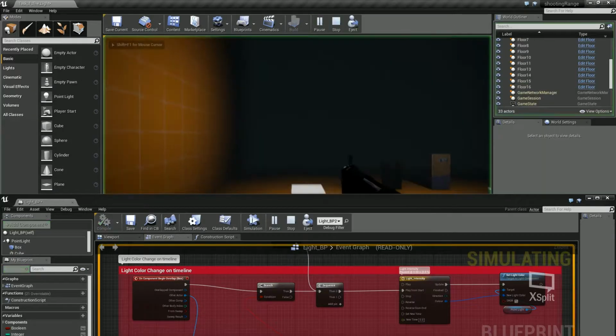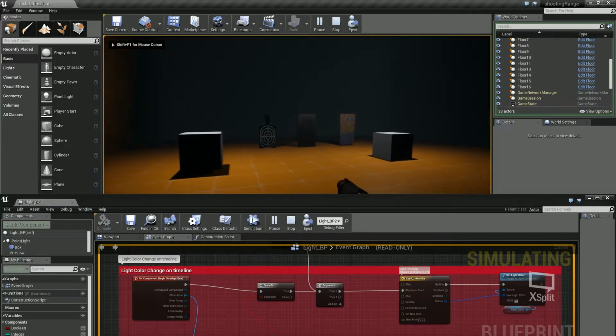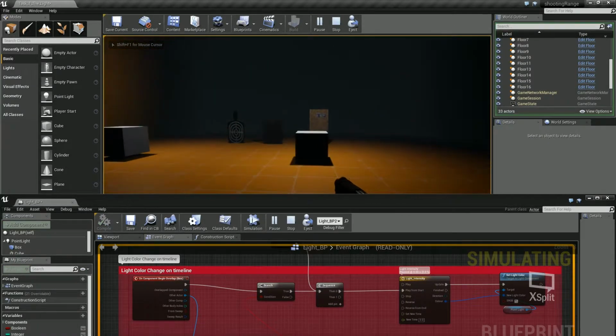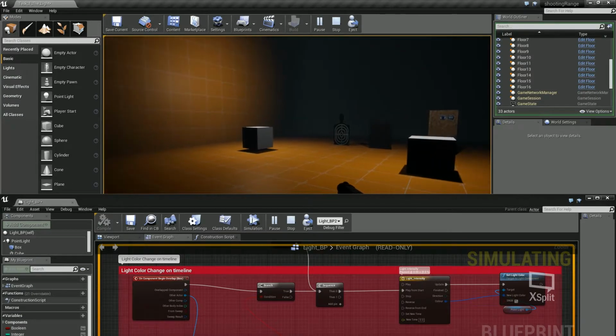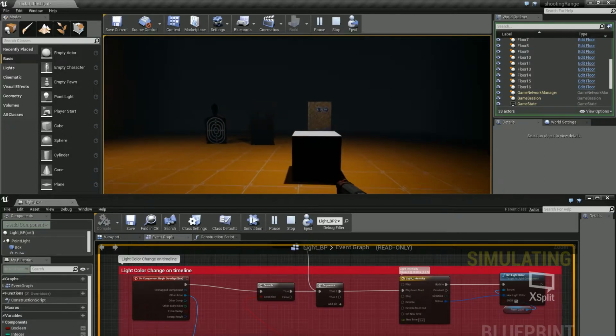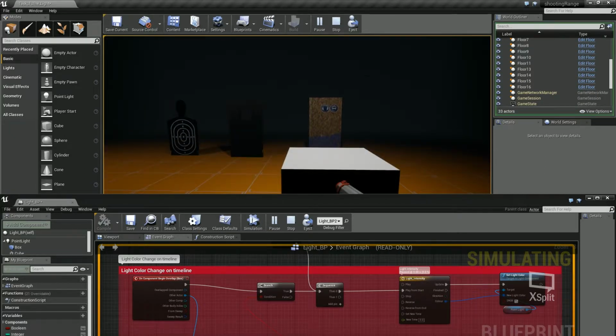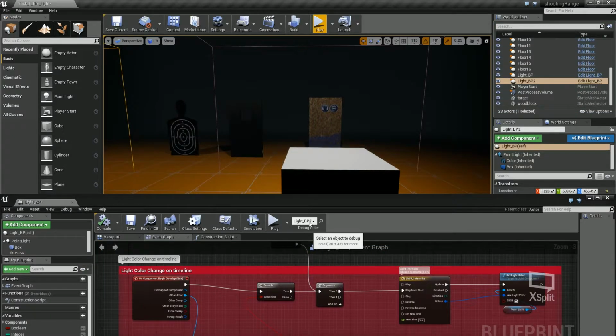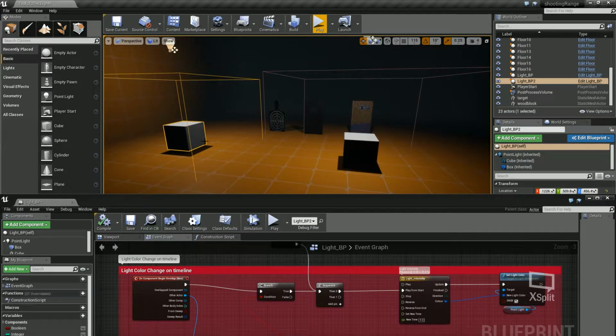One of the problems with this is I've got two of these lights in my scene, and if I walk into this light, which is an identical class to the one beside it, nothing happens in that blueprint below. And the reason for that is the blueprint is looking for a certain instance, okay? So I've got two instances, or basically two copies of the same class in my level, and I could have hundreds or thousands of these in my level. So you have to pick which one you want to debug.